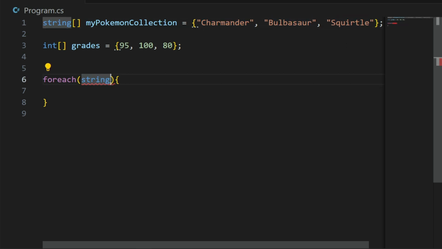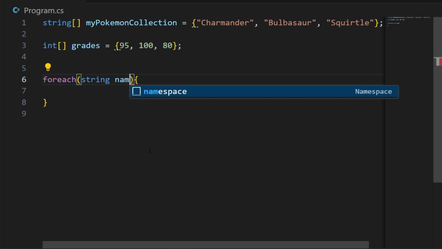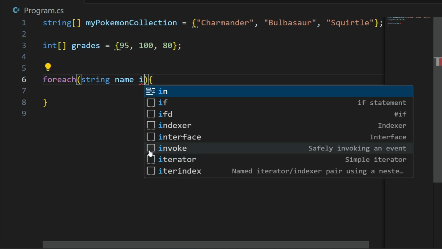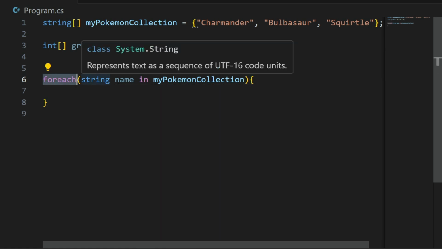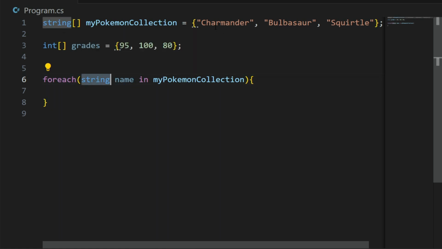So we say that we want to display a string. Then we give some kind of name. Again, it can be name, it can be Pokemon. This is just a variable name. It doesn't really matter. It can be maybe item, it can be whatever you want. This is not the important part. And then we use this in keyword, and we provide the actual array. So what will happen here? It will basically loop for each name of type string, because these ones are strings, in Pokemon collection.